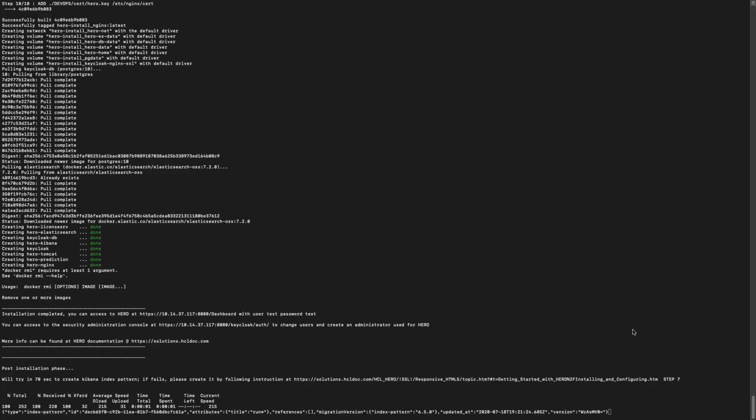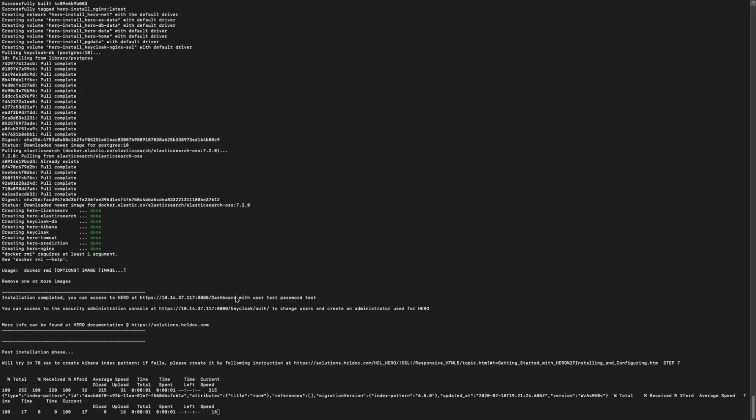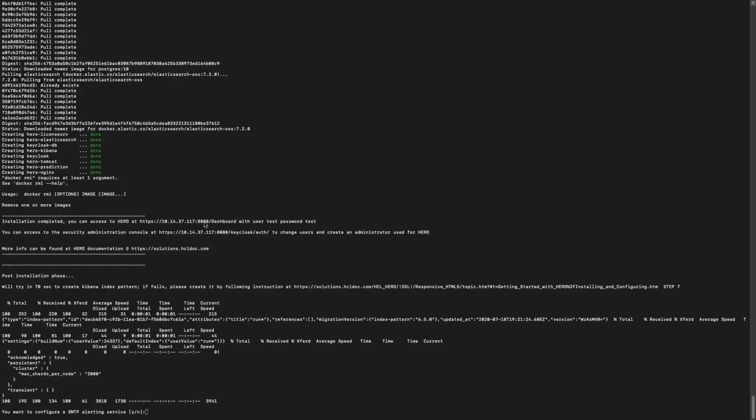While it's executing, I just wanted to show that after the creation of all the containers, the installation script provides us a couple of links. The first one here, /dashboard, is the access link to the Hero dashboard, so to the Hero web UI where you can use Hero directly. And this /keycloak/auth is the link to access the Keycloak authentication service, especially the administration console.